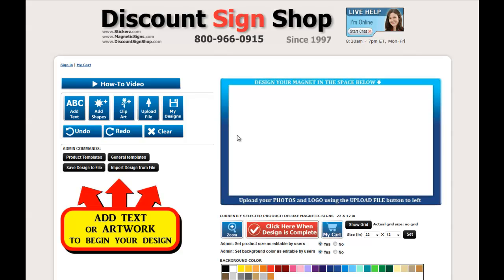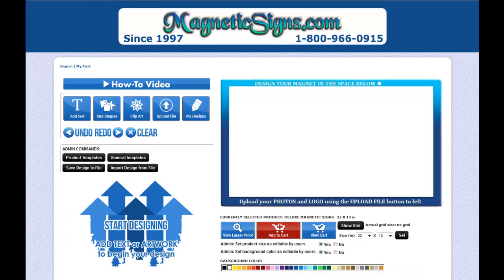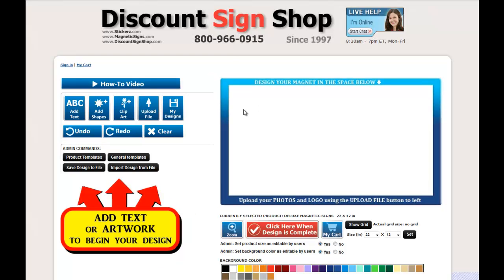Notice the layout of this site here, the buttons, the graphics, the general site layout. Let's switch over. This is the exact same RealTimeDesigner site with a different skin applied. Visitors designing from this site will think they're designing on the magneticsigns.com, whereas on this site they're still designing in the discountsignsshop.com. This will allow you to run multiple websites from one RealTimeDesigner installation.